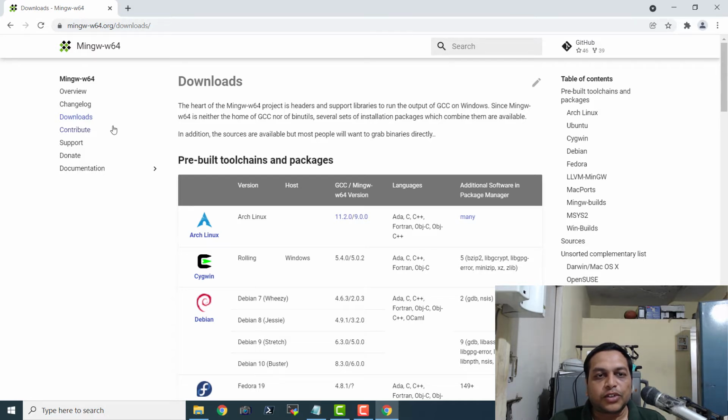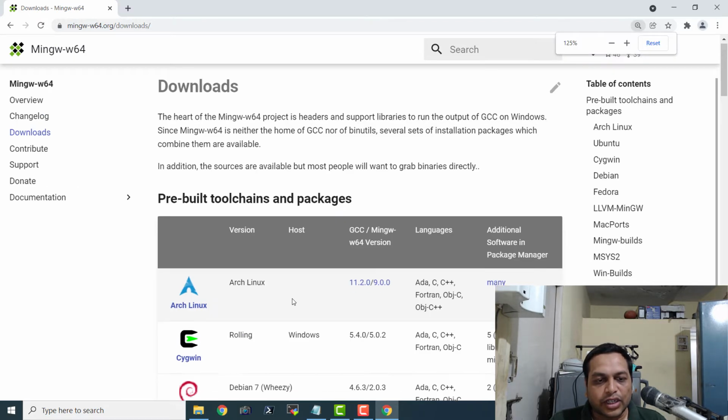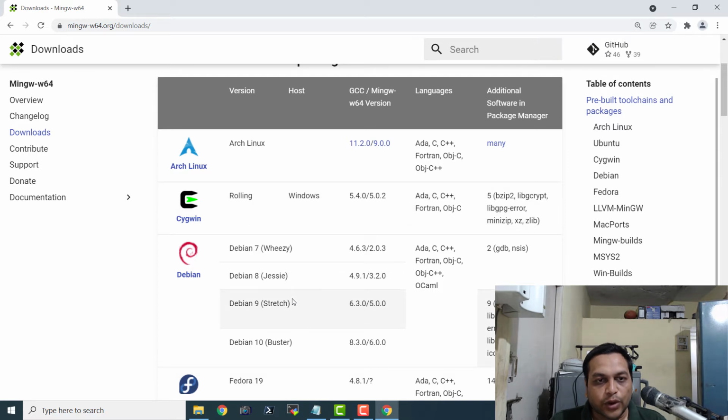Since MinGW W64 is neither the home of GCC nor the Ubuntu, several sets of installation packages which combine them are available. In addition, the sources are available, but most people will want to go grab the binaries directly. So we can go ahead and grab the binaries. Let us see how to install it on Windows.